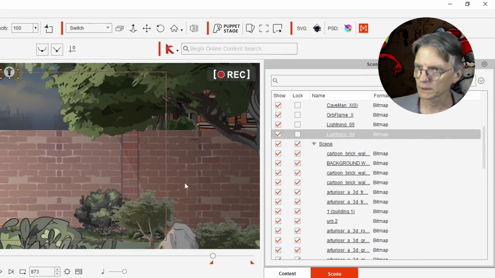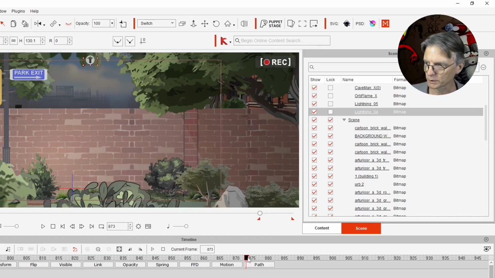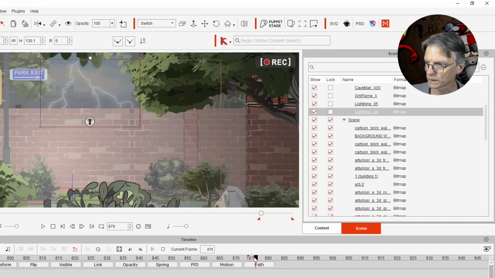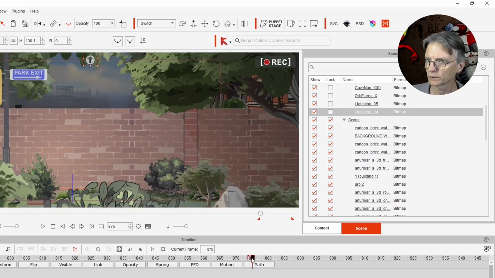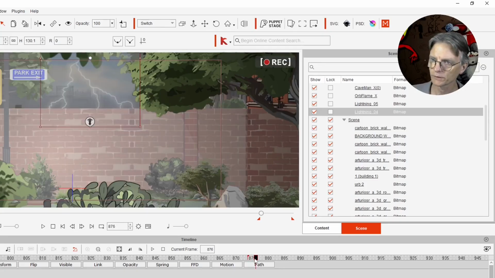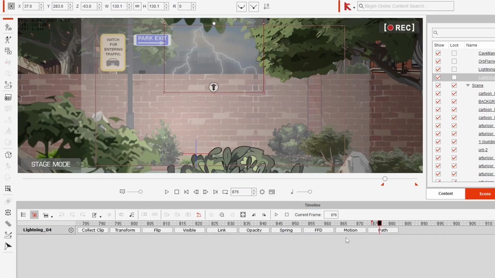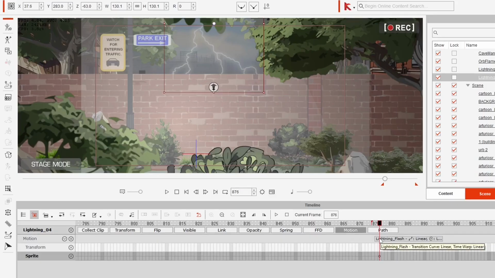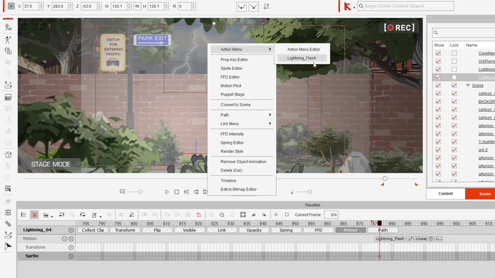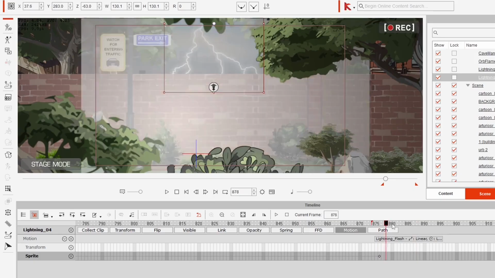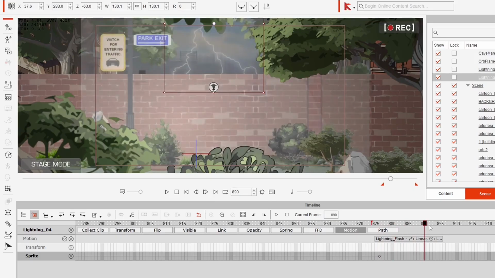It starts with a lightning prop. This particular prop comes from a weather pack by Reallusion. It's literally just an image of lightning. It does have a motion clip. We right click on the lightning itself, action menu makes it flash, and it puts in this little sequence animation that gets that double flash happening.